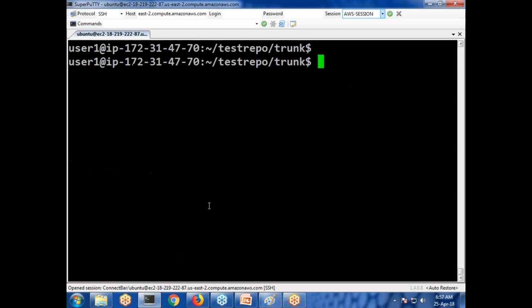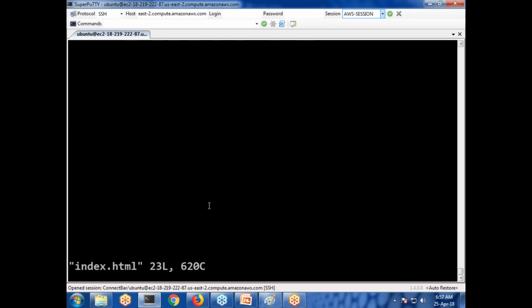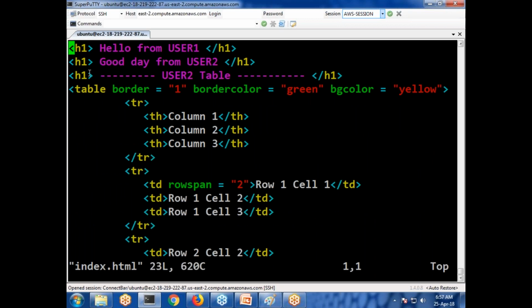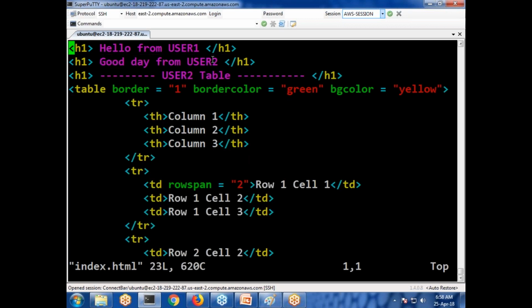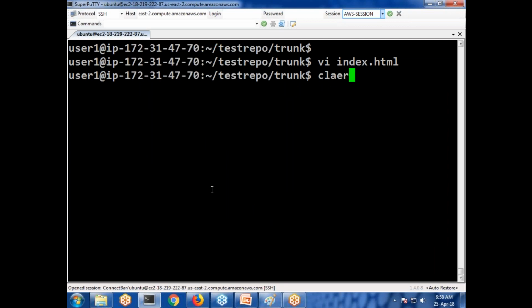Okay, and you can also see this. Let's open this file, like vi index.html. So can you see this code? Actually, these changes are made by whom? User 2, right? But still user 1 can get this code. So how will user 1 get this code? The command is svn update. So if we do the update command, we can get the other changes.